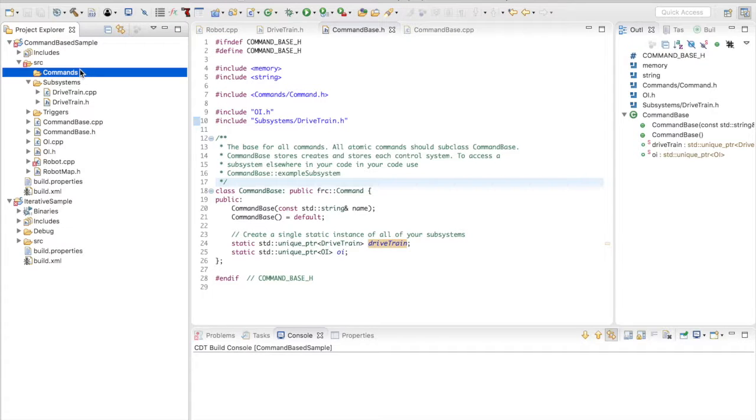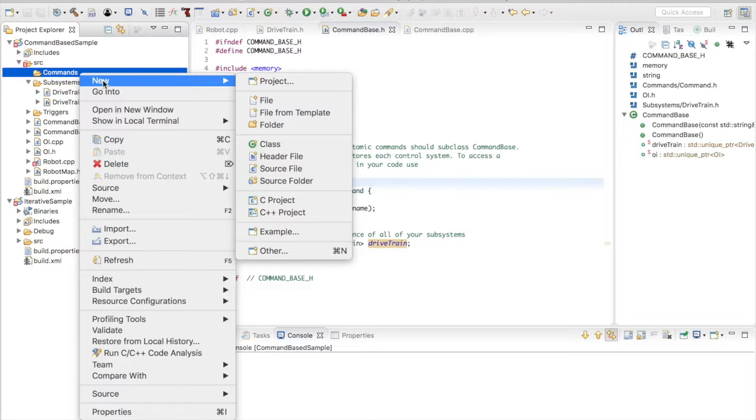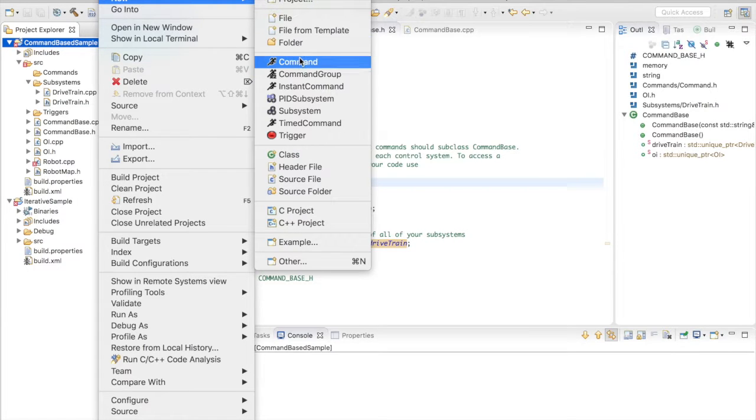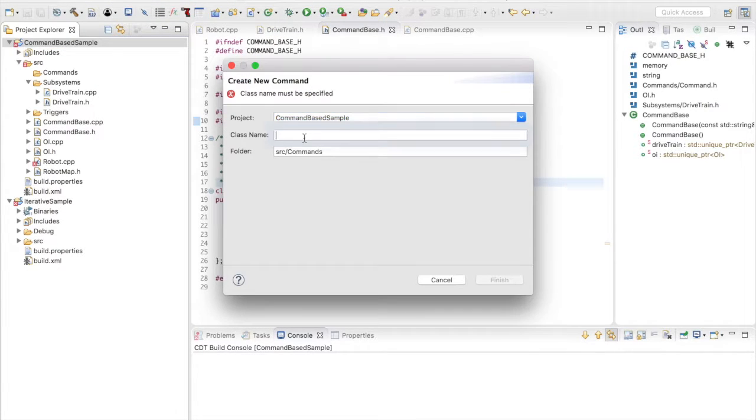And now we're going to go make a new command that utilizes the subsystem. So we're going to go and make a new command. And we're going to call this one joystick tank drive. So this is going to be tank drive using a joystick.